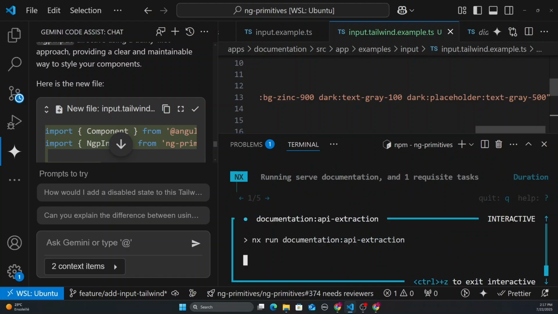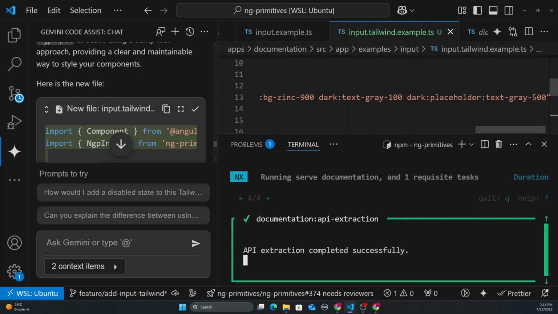The goal of this Tailwind integration is to show and highlight that this library, ng primitive, can be used in different ways. Those that want to use plain CSS can use the library. Those that want to use Tailwind can also use the library. That's really the strength of this library: it is style agnostic, and every developer can customize it in various ways because the library makes it easier to be customized.